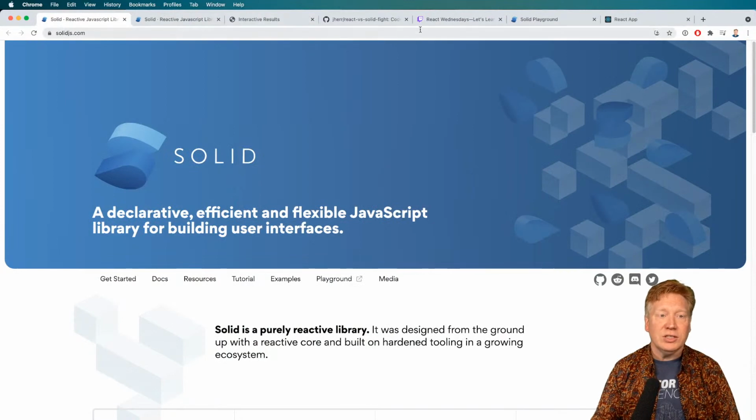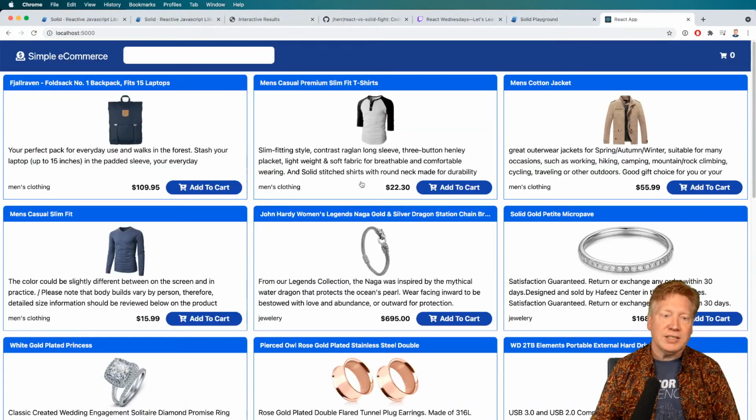So we're going to be using Solid to recreate this React app over here. It's a really cool e-commerce app. There's a free API out there that you can get.